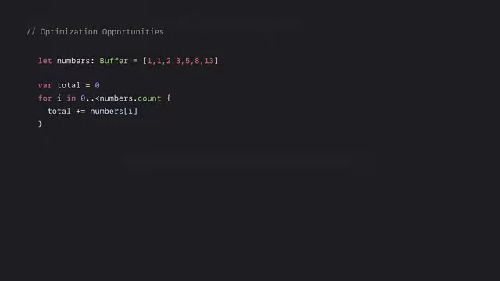And because the compiler has direct knowledge at all times of exactly what element type the buffer contains, it has optimization opportunities available to it that it wouldn't otherwise have. So in the case here, where I've declared a buffer of integers, a loop like this ought to be compiled down to just a handful of very efficient CPU instructions.